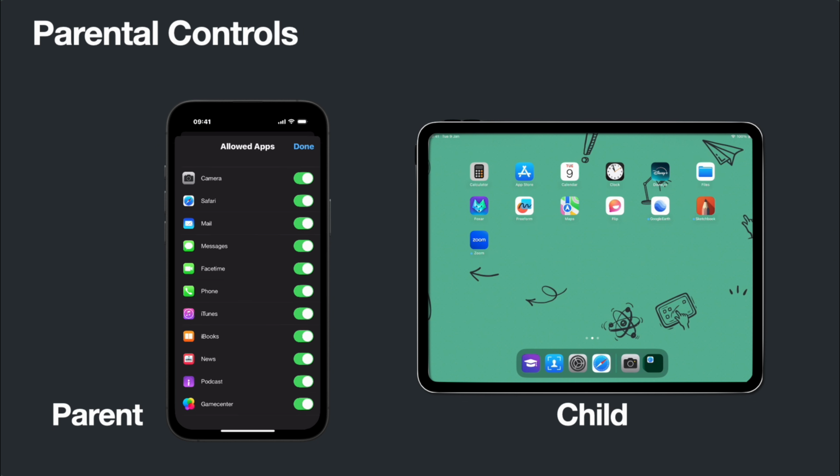You can also restrict device functionality. So if you just want to turn Safari off, for example, you can switch this off. At the moment, everything is on, but you can easily just toggle those things off should you need to.